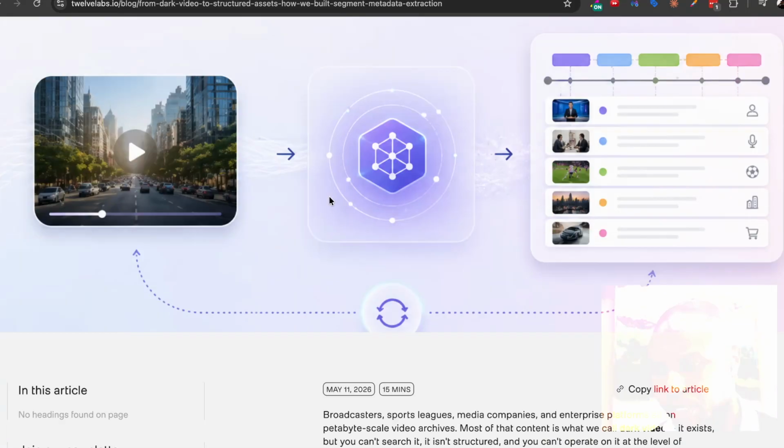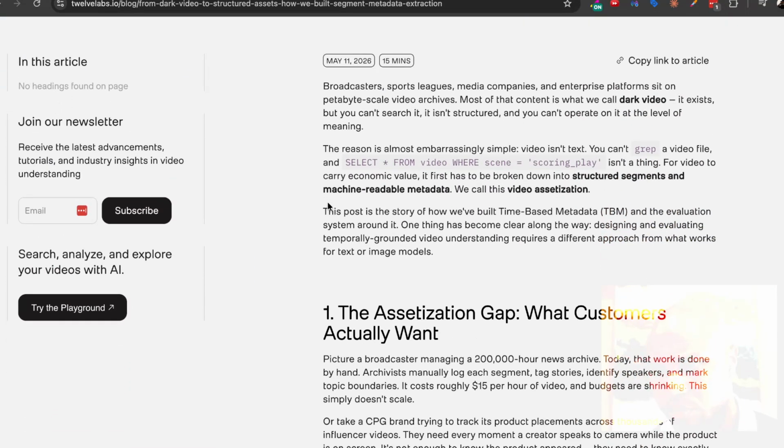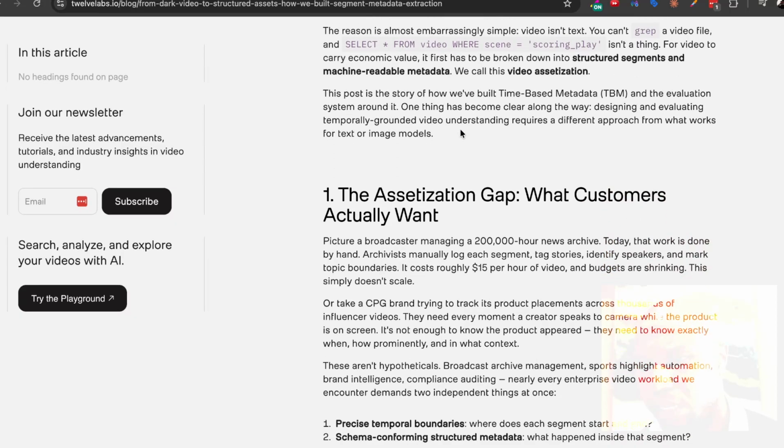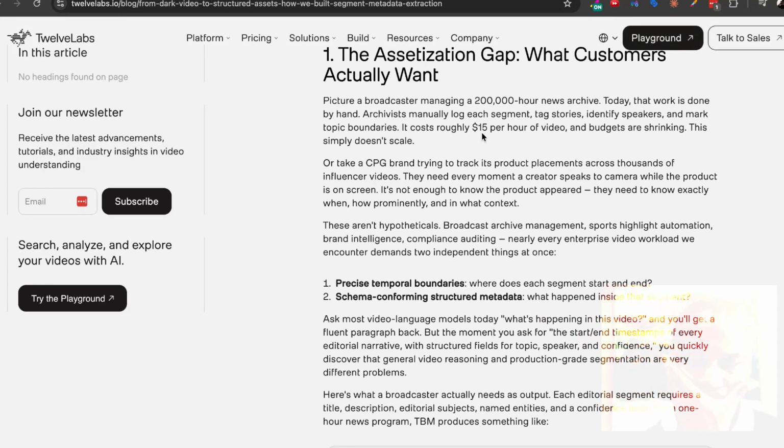Yeah, these pipelines, man, this is wild. You go from having a dark video. It exists, but you can't search it. It isn't structured, and you can't operate on it at the level of meaning. So you're going to not only want to extract what's in the video, you want to extract the context of that video. That's insane.